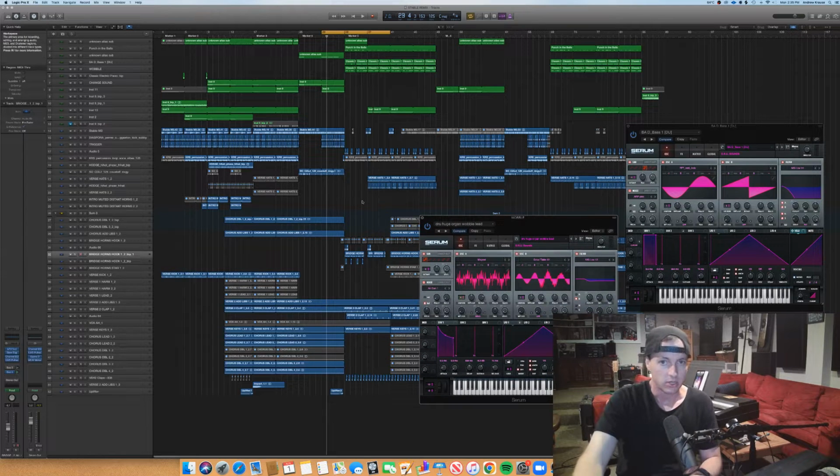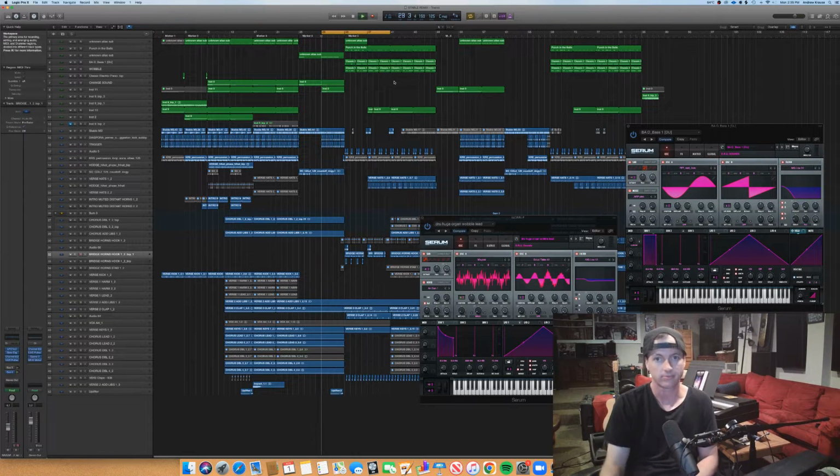Without further ado, here is the 4 bars before the drop and the first half of the drop section. Then we'll talk about the sound design.